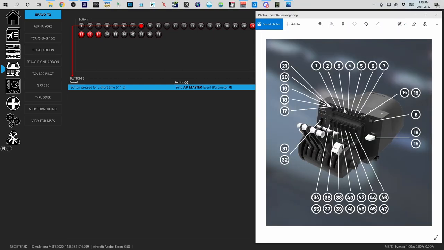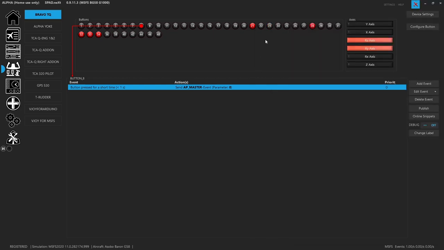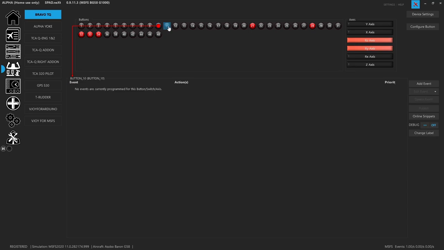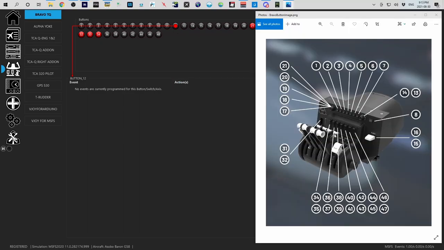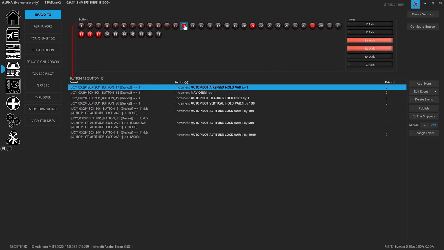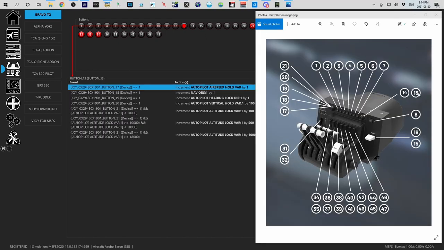So when we go to button 9, you will remember that 9, 10, 11, and 12, those were these guys here, the reverse throttle levers that are actually buttons. We don't have those since we're using the GA setup. When we go to 13, button 13 is the clockwise direction of the knob. Button 14 is the counterclockwise direction. Then 17 through 21 is the buttons that the rotary selector set.